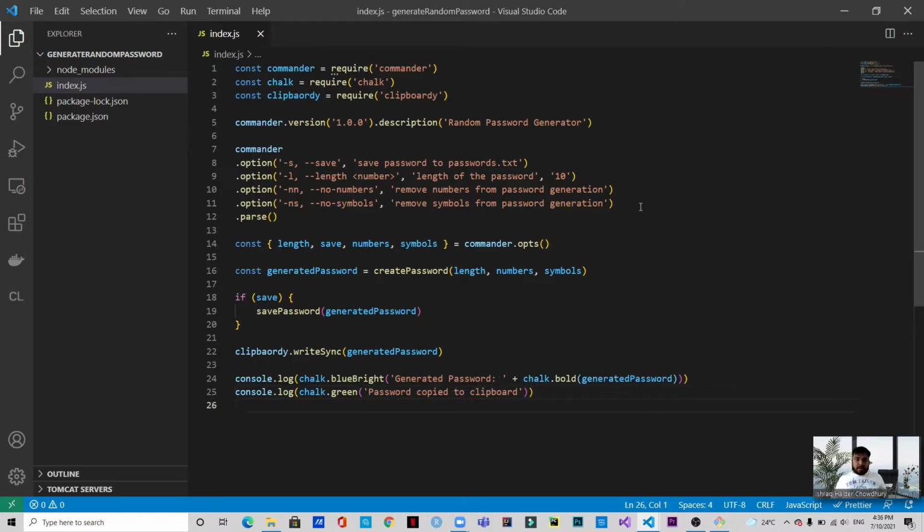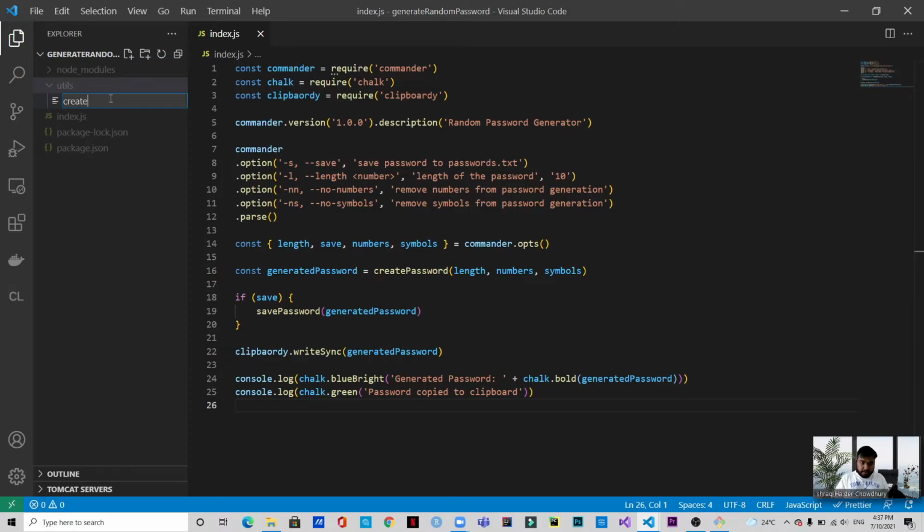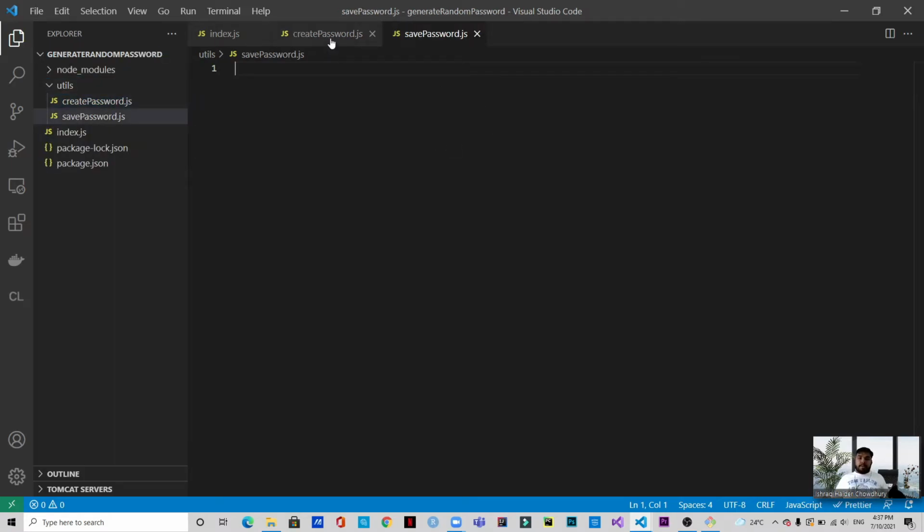All right. So this is the file, and now we will be creating CreatePassword and SavePassword. So let's just think that these are actually utilities. So we will be creating a folder called utils, and inside utils, we will be creating two files. The first one will be CreatePassword.js, and the other one will be SavePassword.js.